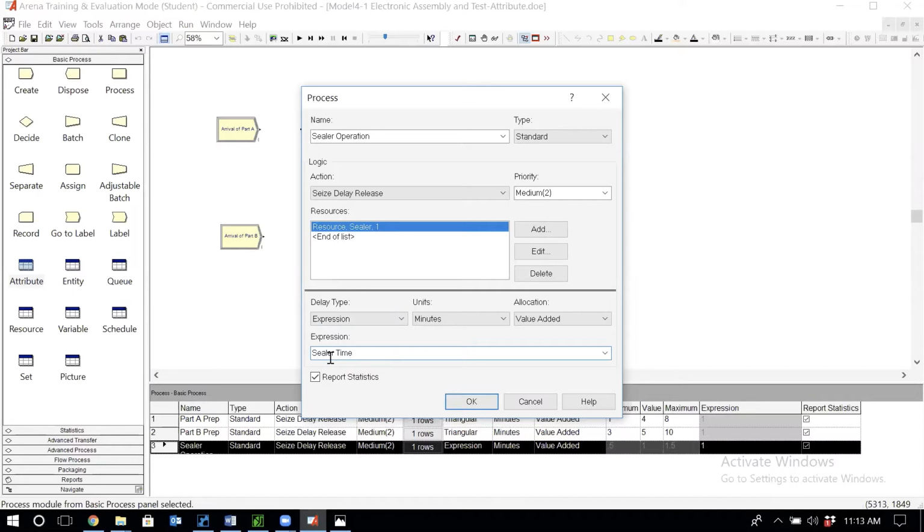Whatever is in this attribute value is the sealer operation time, which is in minutes, and it's also a value added operation. So this is how I'm using the attribute sealer time to tell the simulation that the sealer operation time is different for each entity and is saved in their tag called sealer time. You can also type it, that's fine, but I always copy paste because there are a lot of errors when you type. Is everyone good so far?